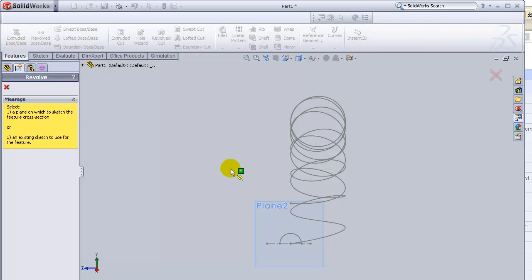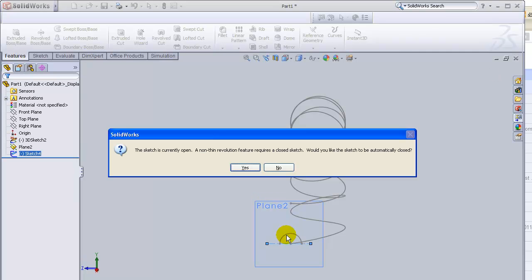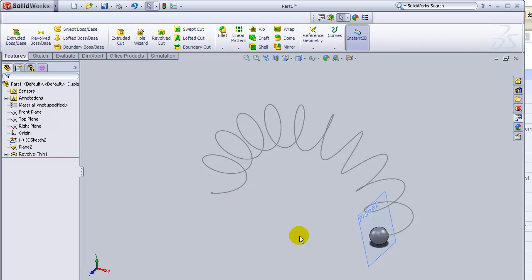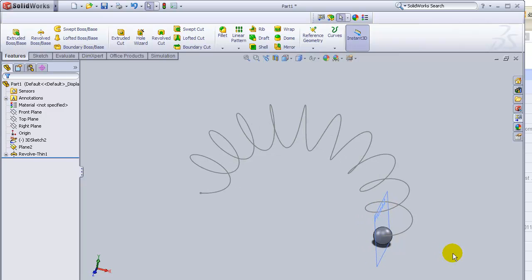Now we are going to create that sphere. So there. It actually gave us the revolve already. 360 degrees. There. So that's a sphere here. And lastly, create a pattern. Click on the linear pattern here, so select this curve driven pattern.